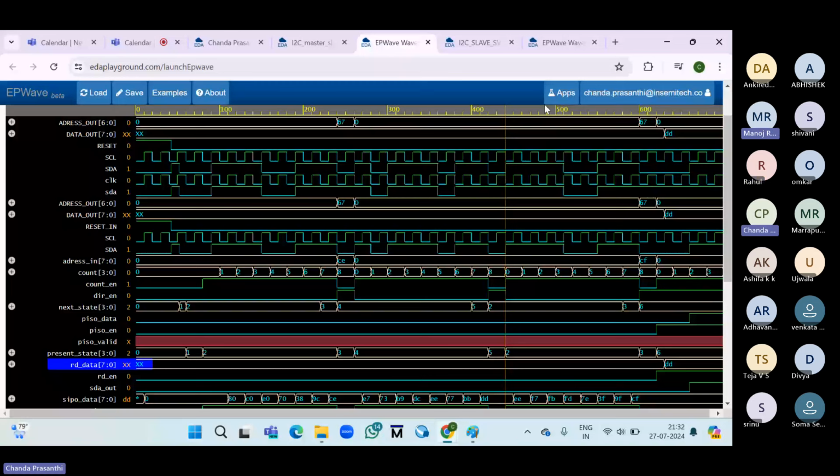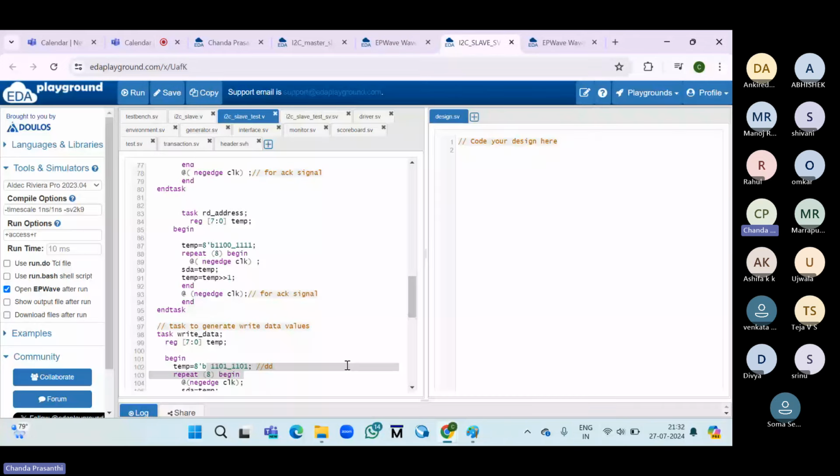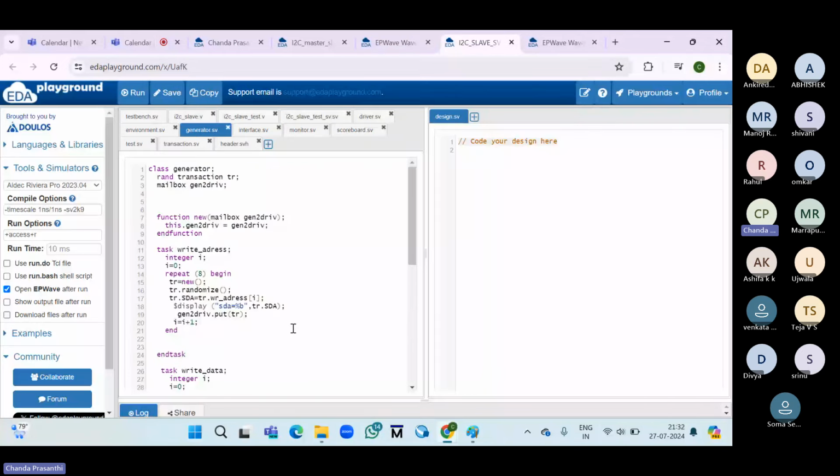Now we'll see how to write the program in SystemVerilog. I think everyone got clarity on the I2C protocol design. So can you tell me how to write the program in SystemVerilog? What are the different blocks? What is the SV architecture, the testbench architecture?